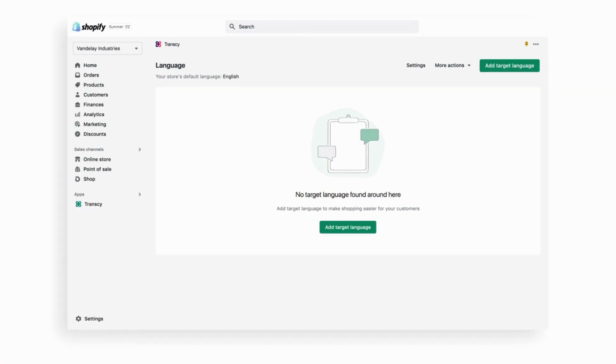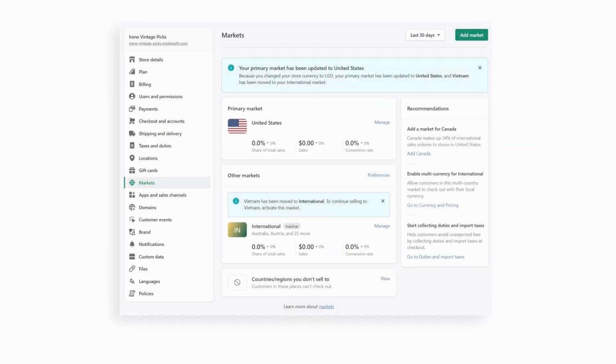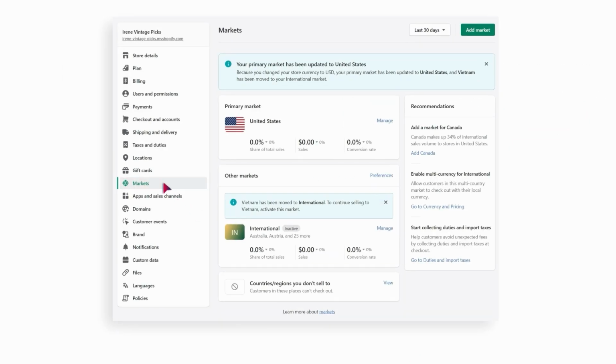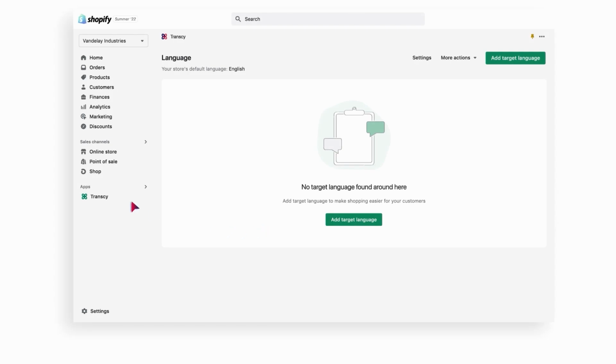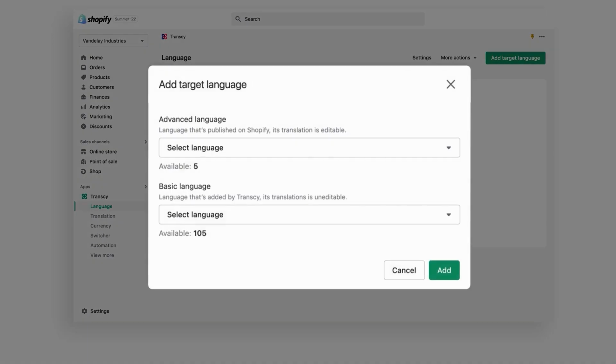If you want to add more language to your store, firstly, make sure you have completed all steps in setting up Market on Shopify. Step 2. In Transcy, go to Language menu, click Add Target Language button, choose the target language you want to add.